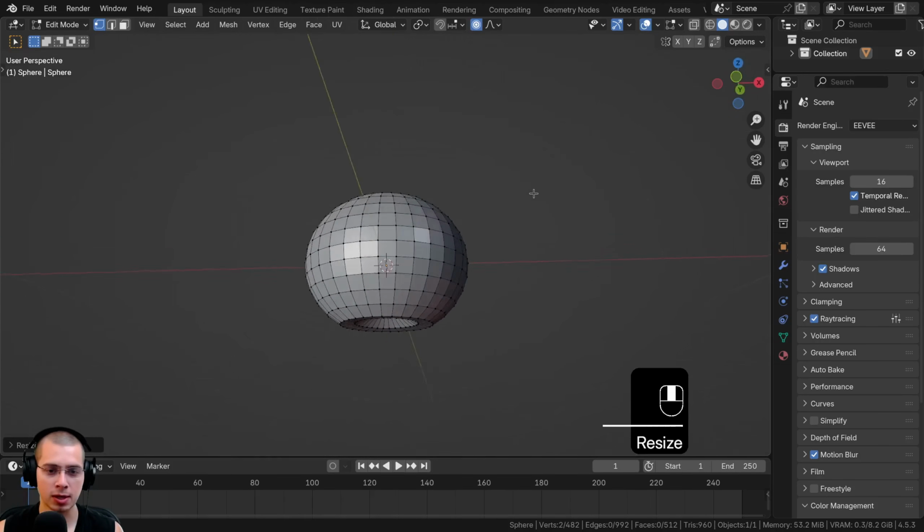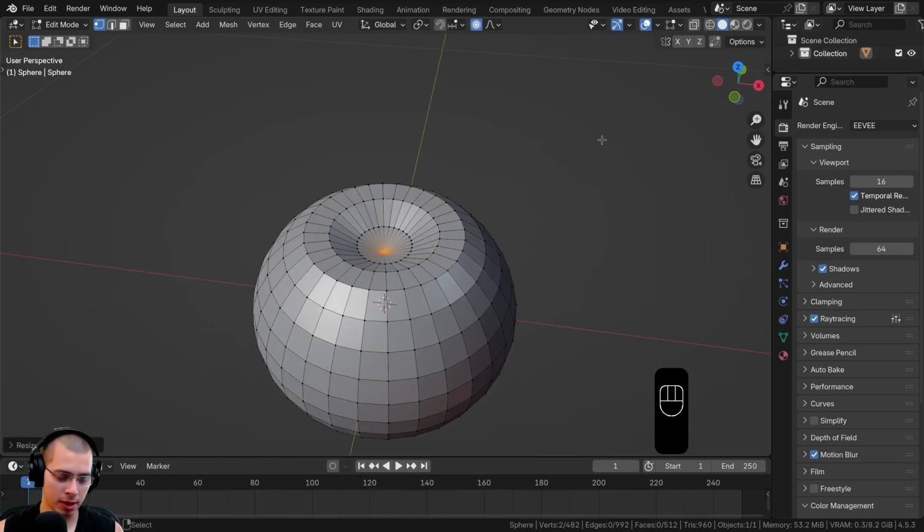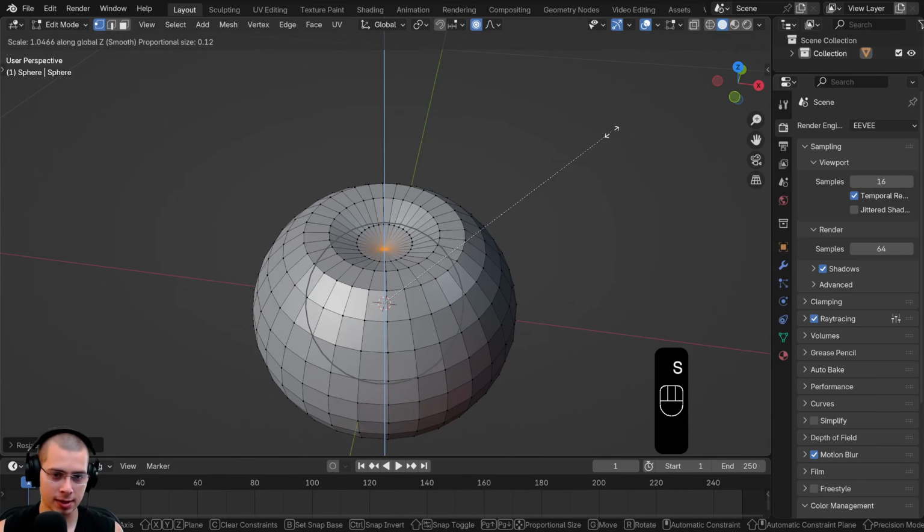So now the bottom and the top both come in. And maybe if it's too big, I could scale it up a little bit. So hit S and then Z to scale it back up like that.